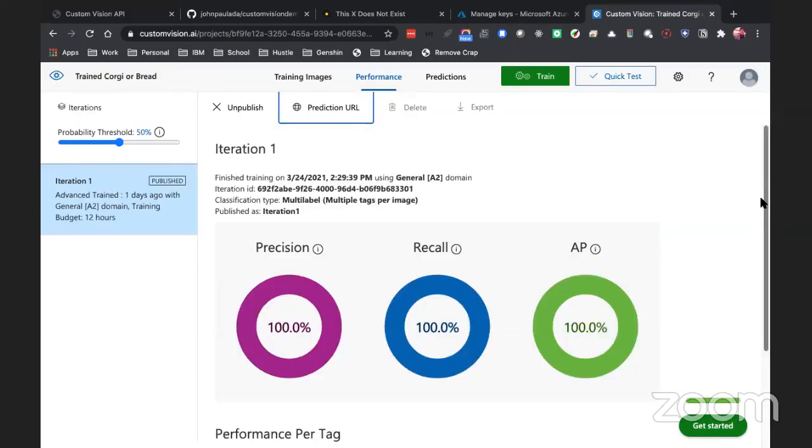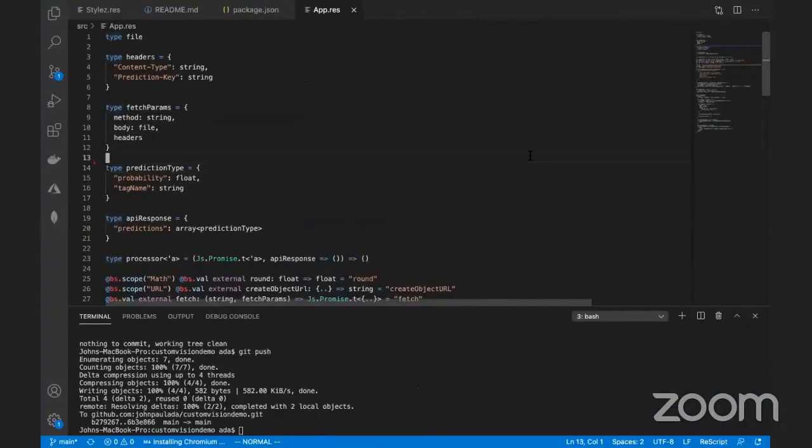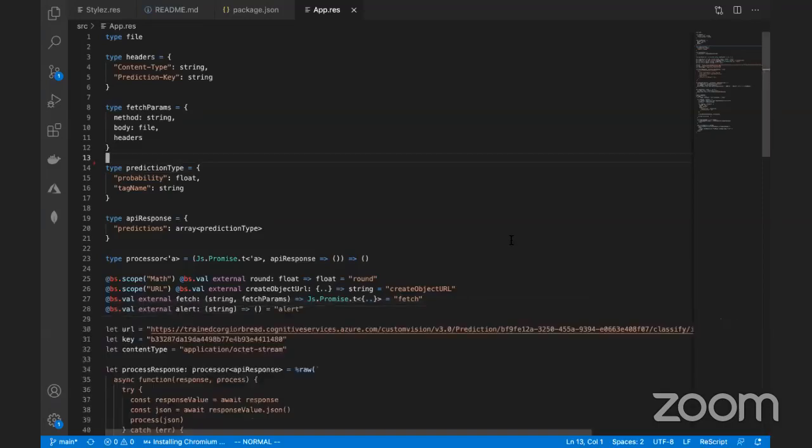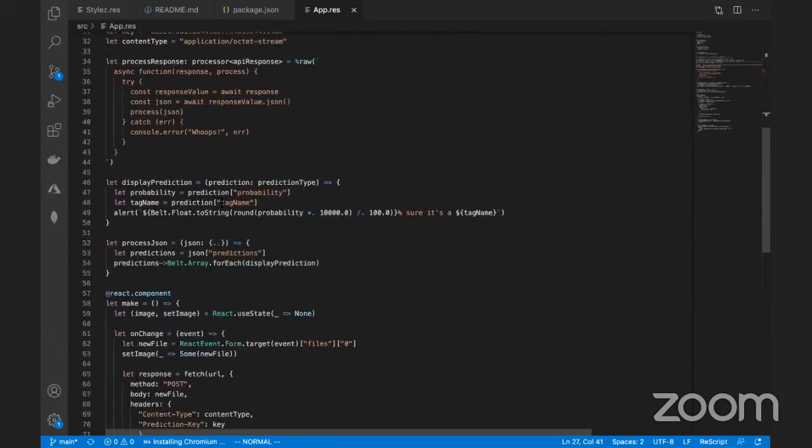So let's try this out, shall we? Okay. So kung titingnan natin yung code natin dito. Todo, where is it? Ayun. So let's just close this out. So these are, I'm using, this is ReScript, if familiar kayo. So I'm creating types for my functions and data.